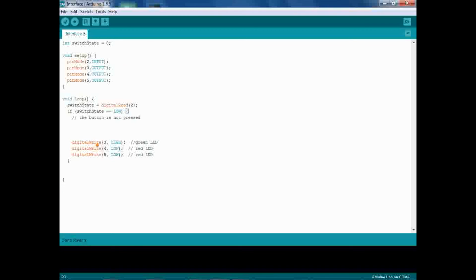But this bit of code here means that in the situation that the switch state is low, meaning that the button is not pressed in, there's no power there, then digital pin 3 will have 5 volts going to it. So the green LED will light up, and then the 2 red LEDs will be low, meaning they will not be lit.